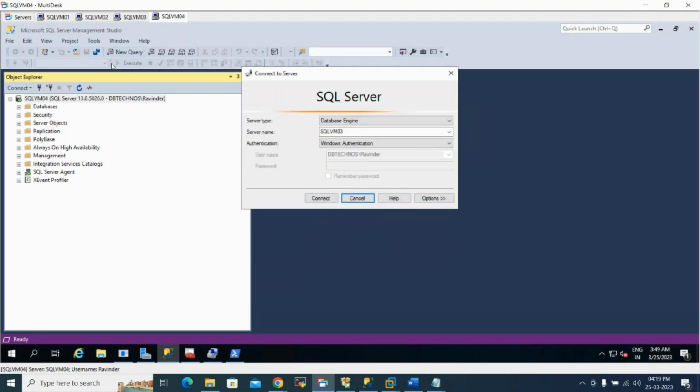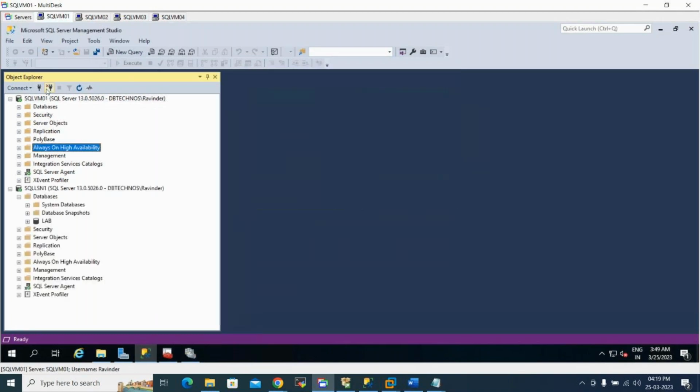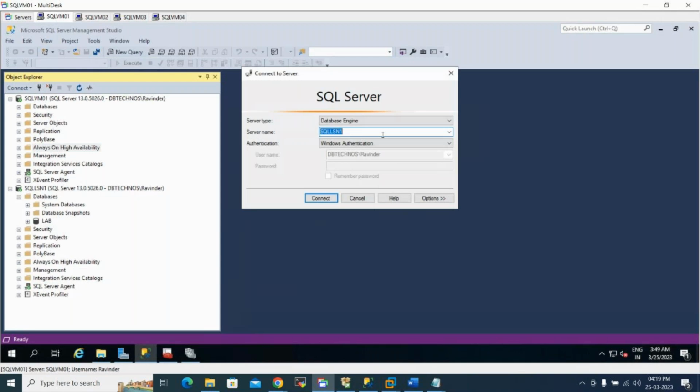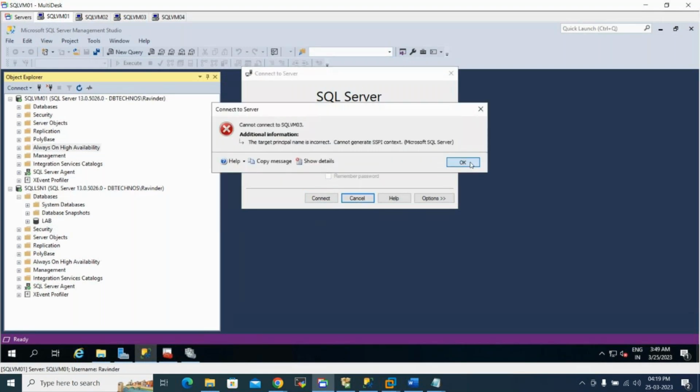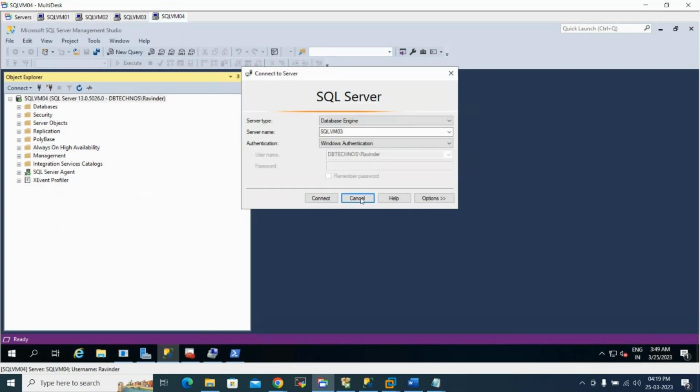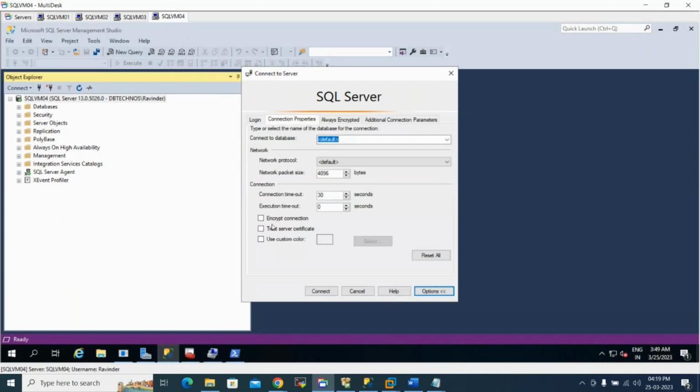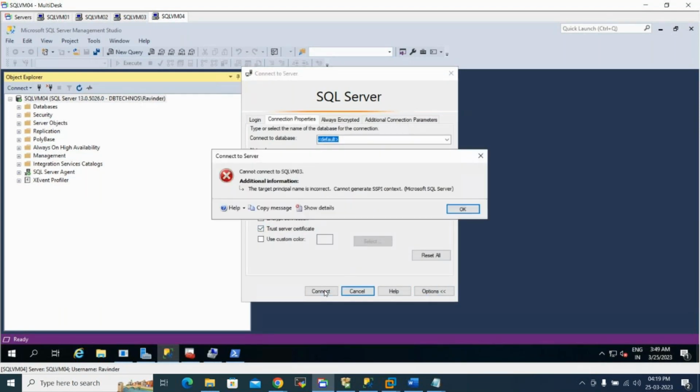It's not just between these two nodes only. If I'm trying to connect from Linux 01 to the Linux SQL VM03, it won't connect. The issue is the same. But what I'm going to do is the same thing I did with Linux 04: trust the server certificate. Click connect. It's still not connecting.